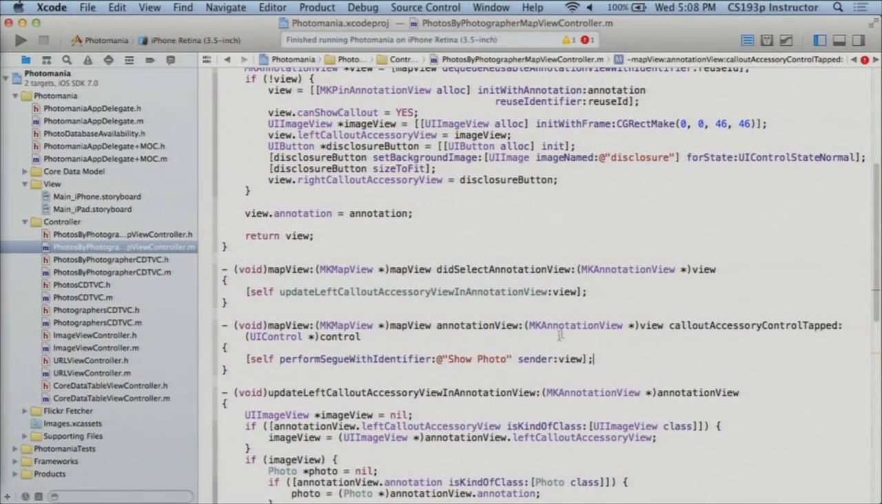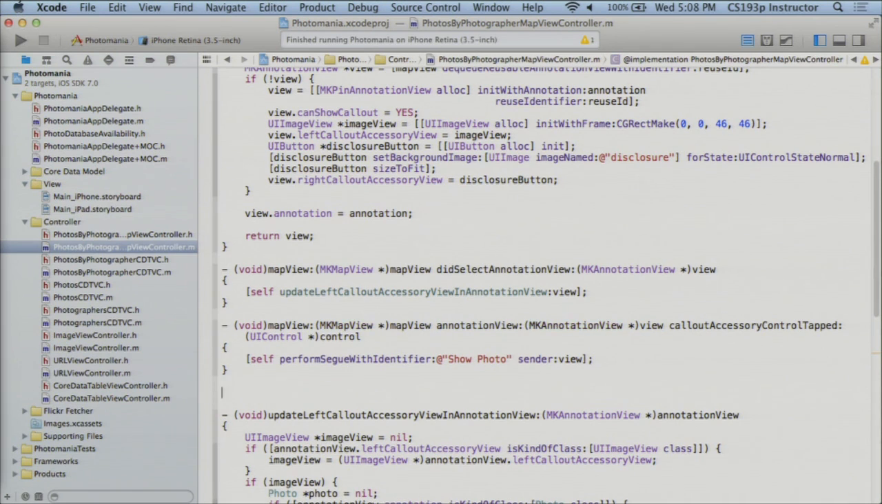This annotation view right here is the annotation view that has the call out that we tapped that accessory view in. So that's going to tell us which annotation we're talking about, right? So that's the sender that we're going to see when we go do prepare for segue for this thing, right? All right, so let's do the prepare for segue because this is a normal segue. It has to be prepared just like all the rest of the segues that we have.